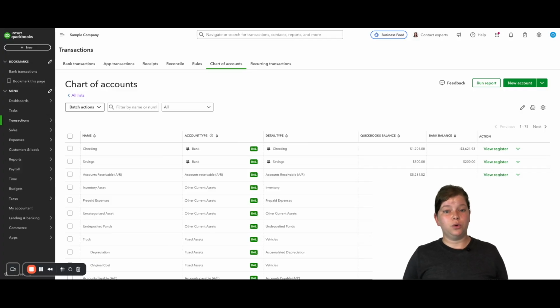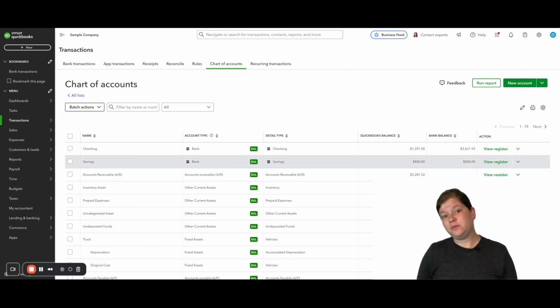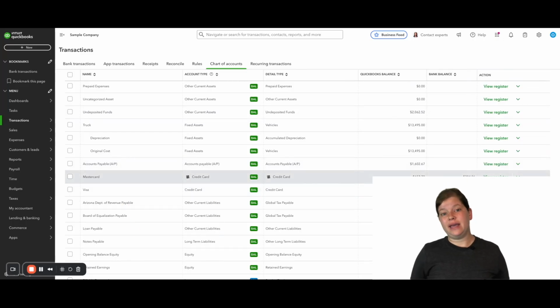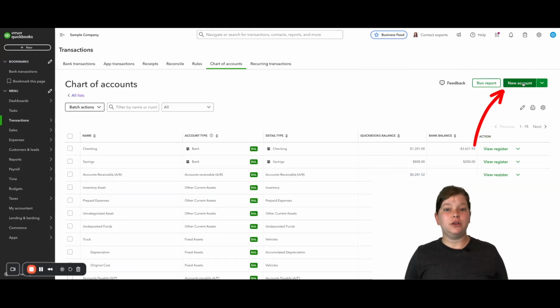Now here's where all of your accounts live in QuickBooks. You'll find here your linked bank accounts in the assets section here. You can see that they're linked accounts because of these little arrows here, and you'll see your linked credit card accounts here in the liability section. Now to add a new account that you won't need linked to QuickBooks, we'll go up here to the top right and click New Account.